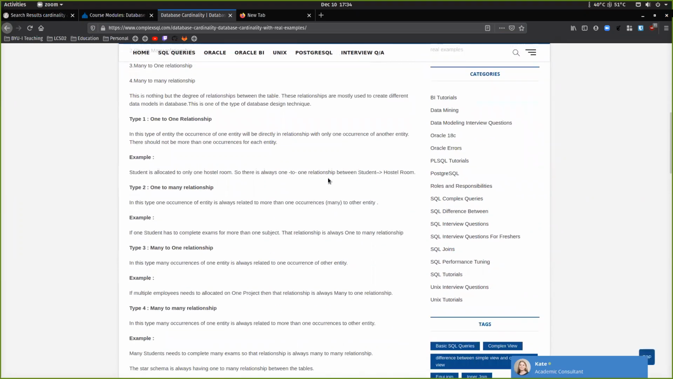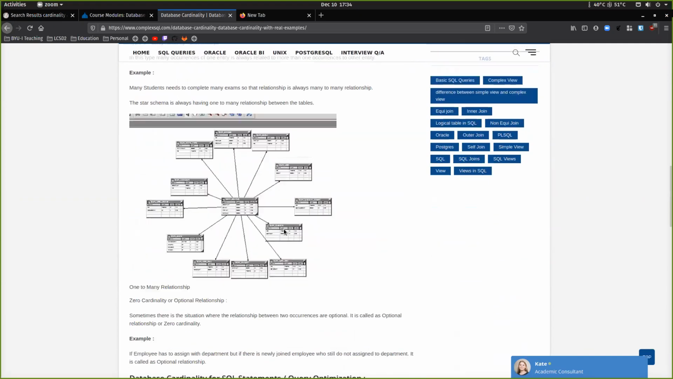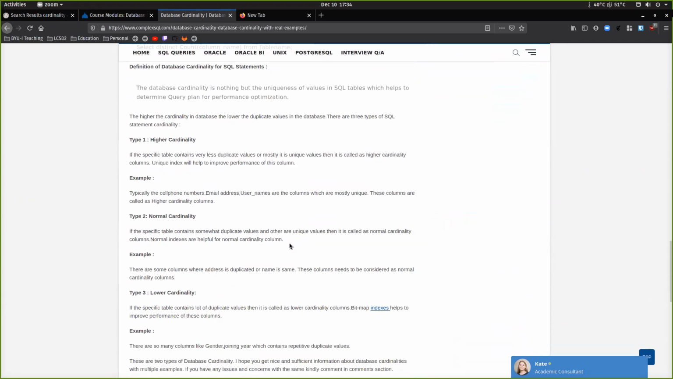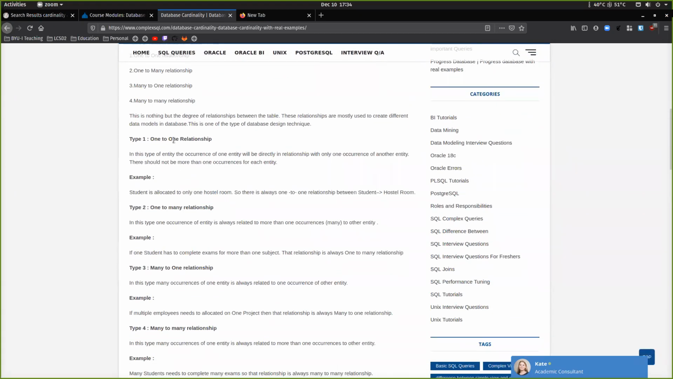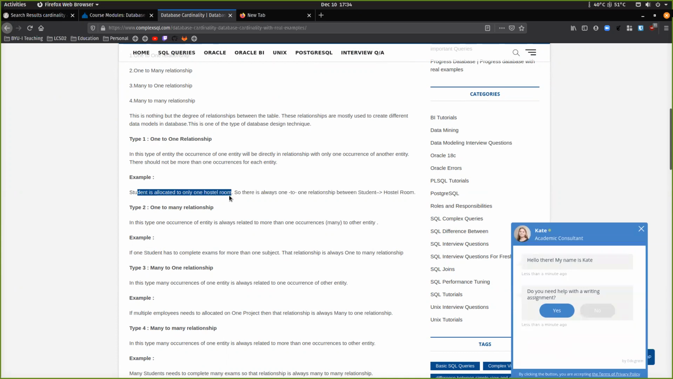So this goes through each one of them with an example, which is really nice because that's the easiest way to remember. So, for example, a one-to-one relationship: the student is allocated to only one hostel room. And when they talk about a hostel, think about it like a dorm room.